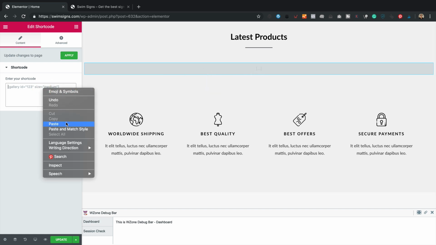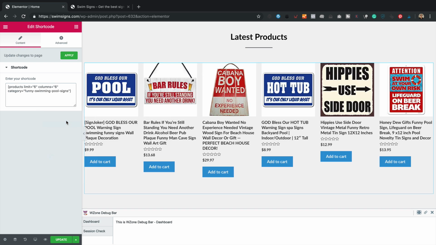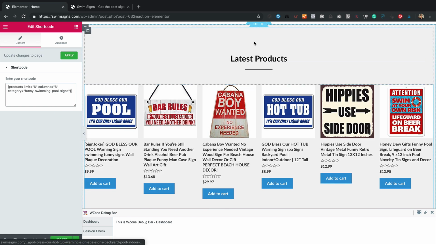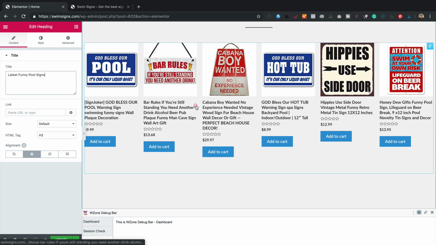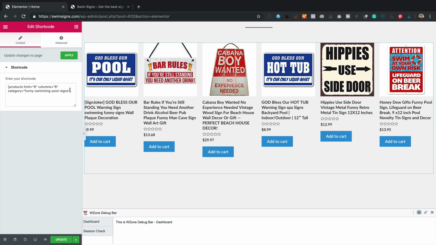Then I'm going to paste the shortcode in. I've got it in my clipboard. I'll put it over on wpeagle.com on the post that's related to this video. You'll find everything that you need in terms of copying and pasting bits of code. It is a standard WooCommerce shortcode, and it basically just pulls in products from a particular category. So in fact, as we're doing it with categories, let's do it like this. Let's change this to latest funny pool signs, because this is just pulling in, if we have a look, the funny pool signs category.